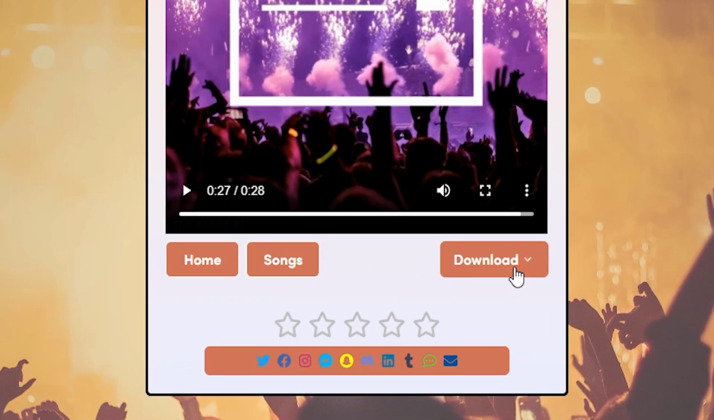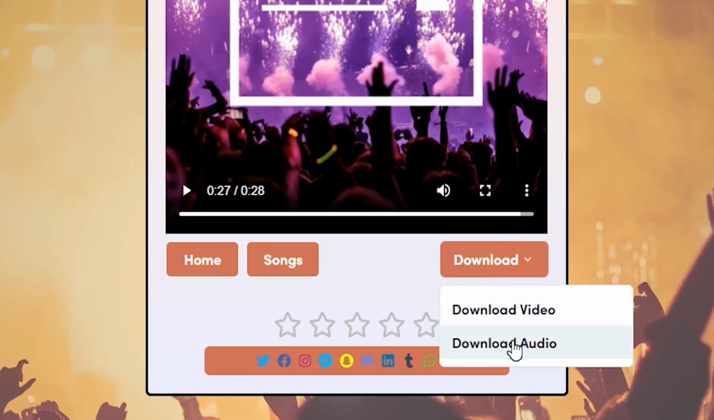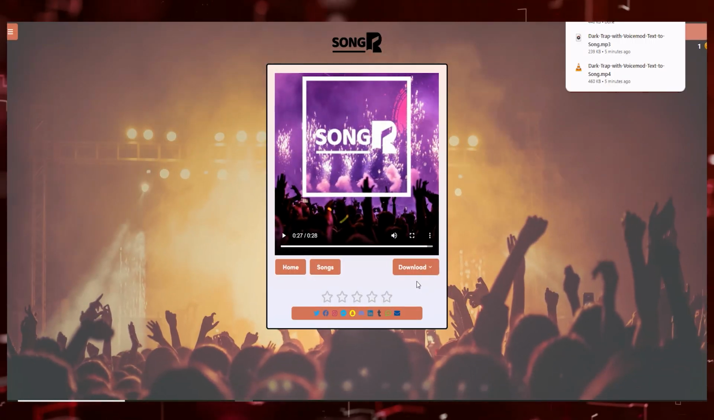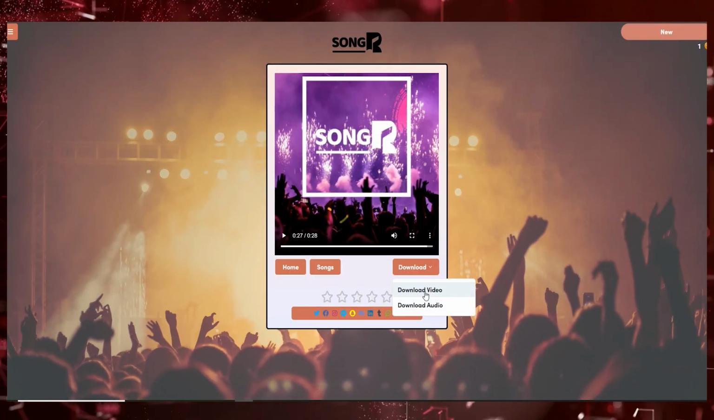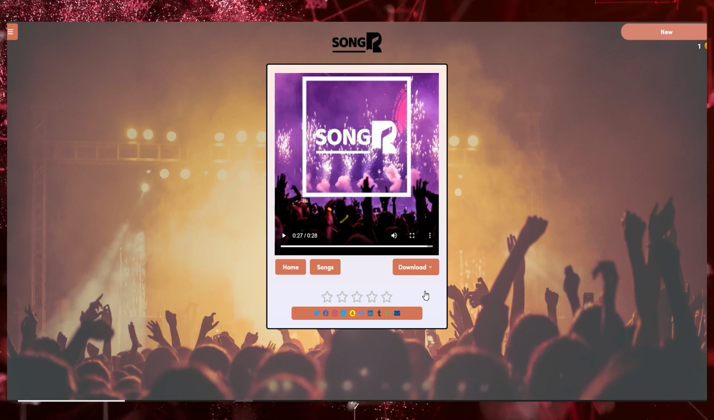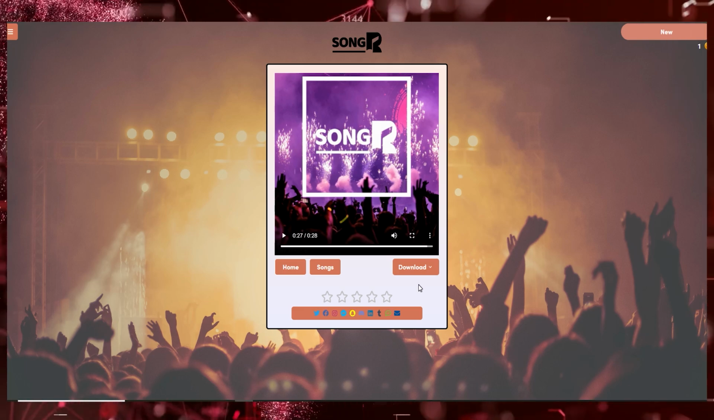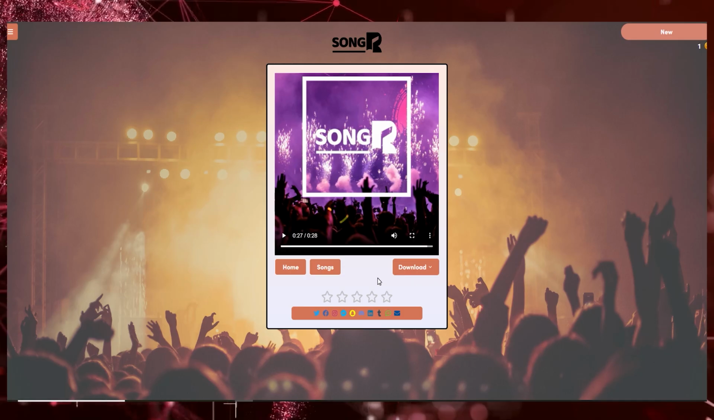When you're ready to save your creation, just click the download button and choose your preferred format. Your song will be saved directly to your computer. Experience the ease and efficiency of AI-powered music generation with Songr. Intuitive, quick, and perfect for anyone looking to explore the intersection of technology and music.